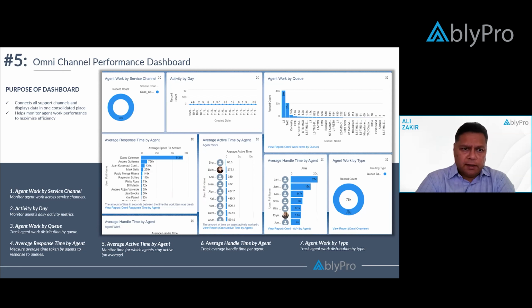What we're looking at here, number 1, is agent work by service channel. Monitor agents' work across service channels. In this one here, it's a little bit cut off. I'm not quite sure what channel that is, but you can analyze and see what's going on for a particular agent and what channel they're on: phone, web, email, and things of that nature.